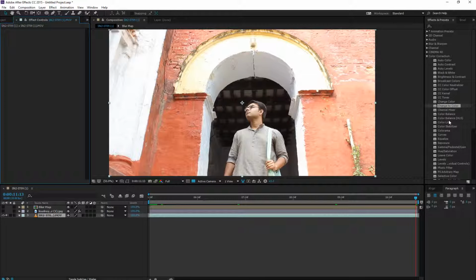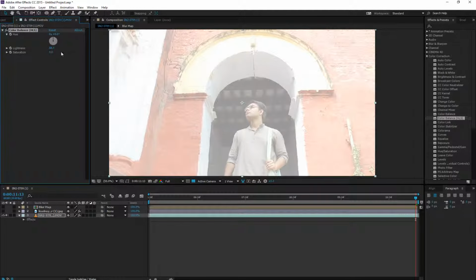HLS color balance. Basically you can choose either of these, the hue saturation or the HLS color balance. And again, this is the same thing as Gaussian blur and fast blur. In earlier days we only had this effect, the HLS, hue saturation lightness, and you can change the hue, saturation and lightness for the entire layer.